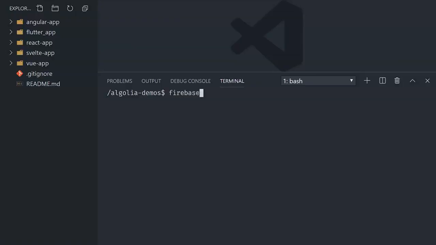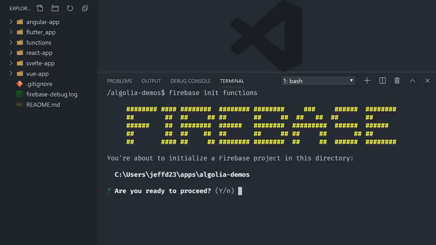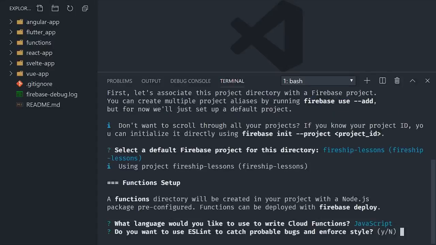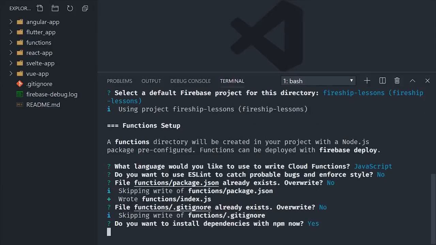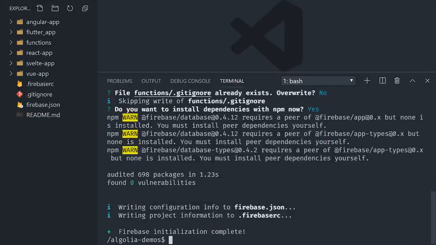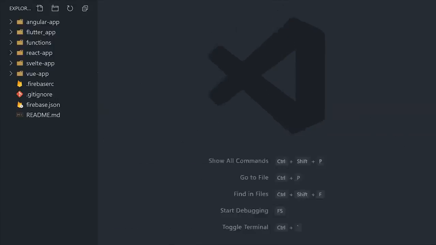We'll start from an empty working directory and then run firebase init functions. I'll be using JavaScript for this demo, but feel free to use TypeScript if you prefer. That command will give us a functions directory, and you can ignore all of the other directories that you see on my screen for now. But you can see all of these framework-specific front-end integrations in the full source code. From there, we'll cd into the functions directory and install Algolia Search.